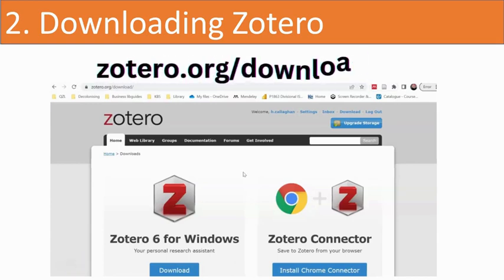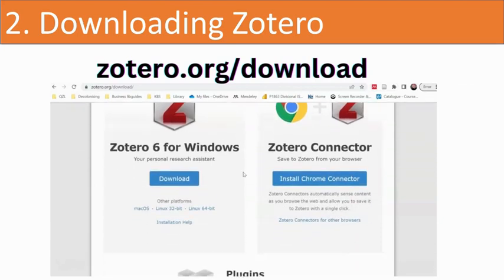The next step is to download Zotero. So go to zotero.org/download. And then here you'll be able to download Zotero 6 for Windows. You also have options to download Zotero depending on other operating systems here as well. And if you need any technical support or any guidance, you can view the online help guide.